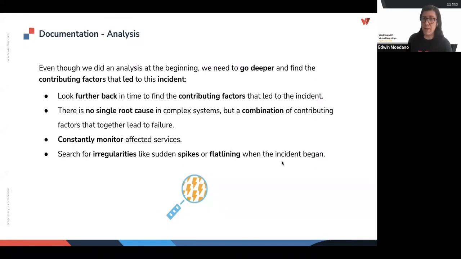Even though we did an analysis at the beginning, and it was a really fast analysis because time is money in that particular situation, we need to go deep and find contributing factors that led to this incident. I would suggest you look further back in time to find the contributing factors that led to that incident. Contributing factors can be, as I was mentioning, maybe a dependency was bad. Maybe something happened when we were packaging the tool. Maybe the particular instance that we were trying to spin up was really bad because we didn't update the image for that instance. Whatever, try to figure out contributing factors that affect the issue rather than thinking of the most obvious one, which is maybe the code.